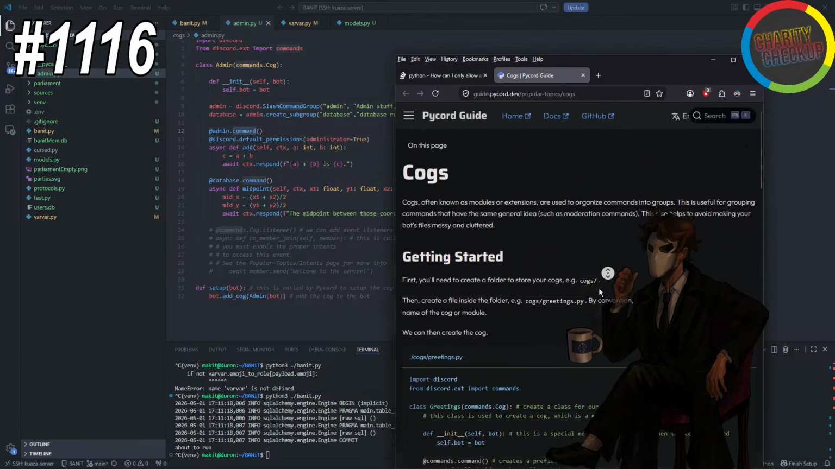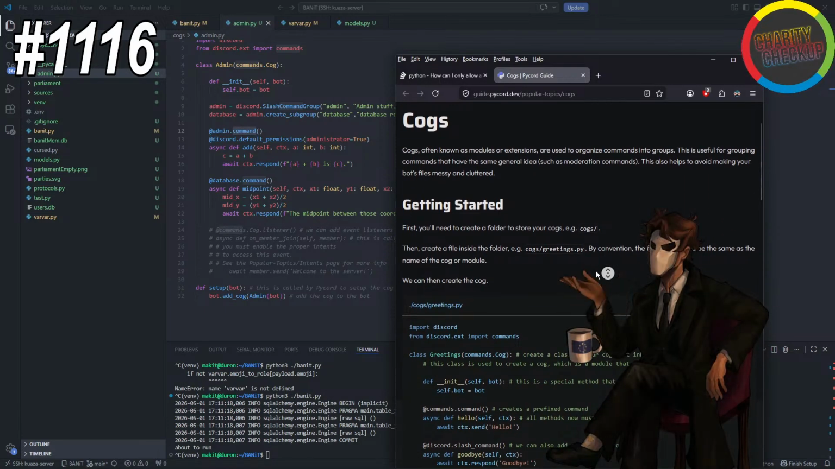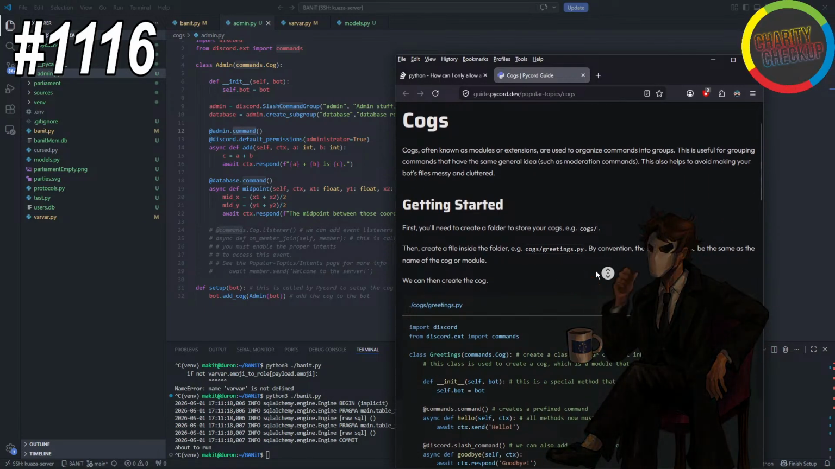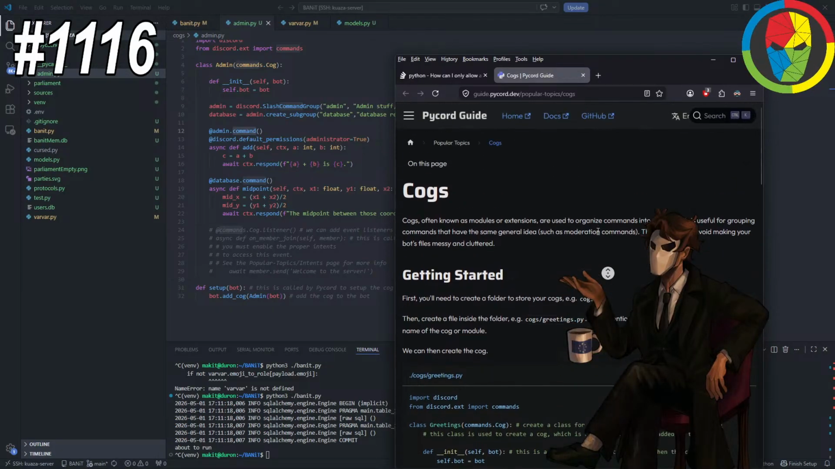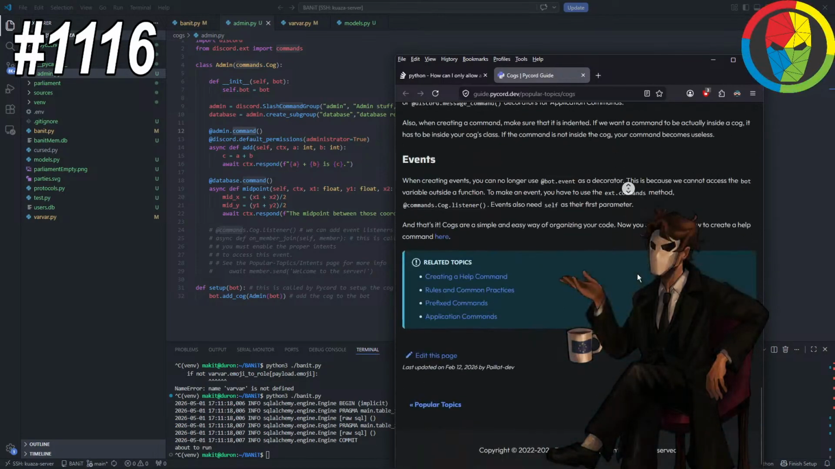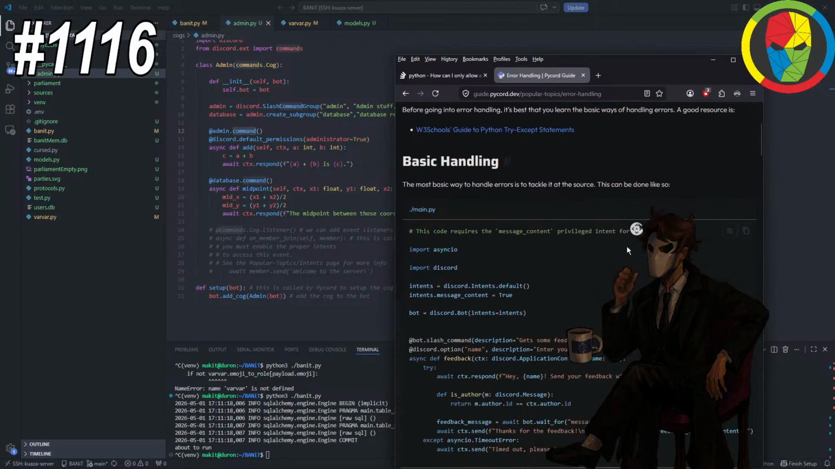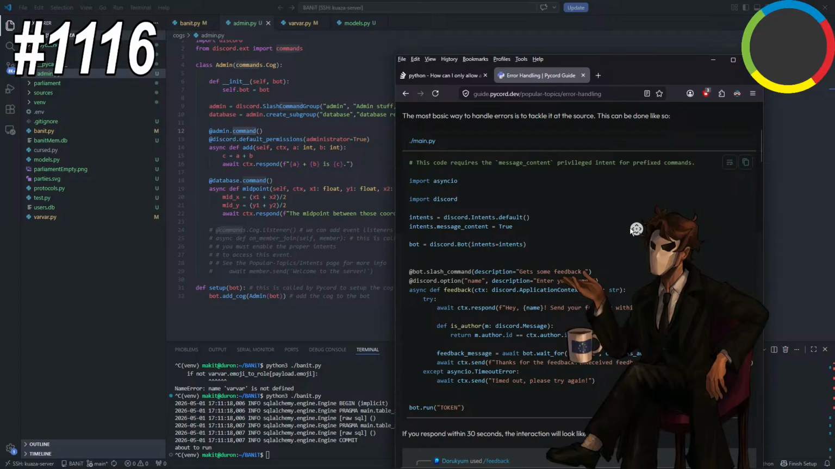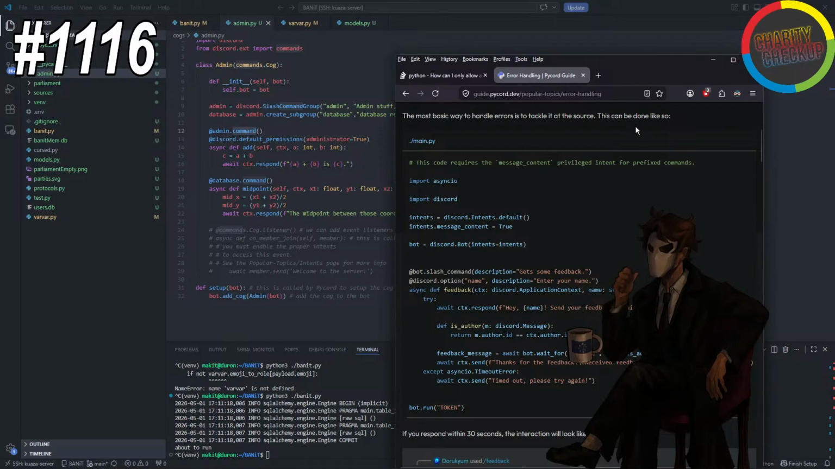I almost died for no reason. What are cogs? They are a very specific kind of workflow in PyCord. They're a way to basically organize your code. If they worked, that is, which they don't seem to be doing.